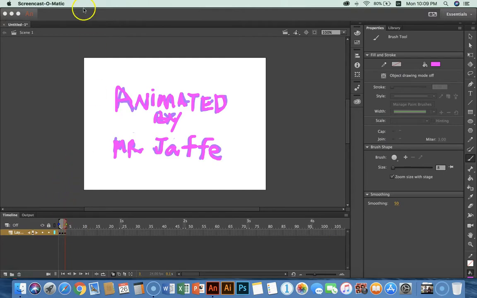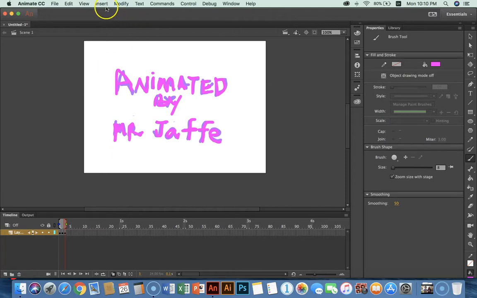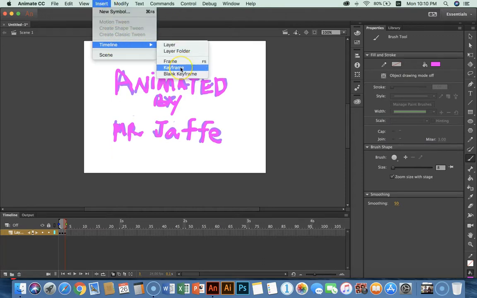So I'm going to go back up here to Insert, Timeline, and the keyframe. But you know what? Before I do that, I want you to check something. On your keyboard, at the very, very top, you have the function keys, F1 all the way to F12, above all the numbers. Hopefully you're paying attention to the keyboard. Well, F6 is actually the keyboard shortcut for that.